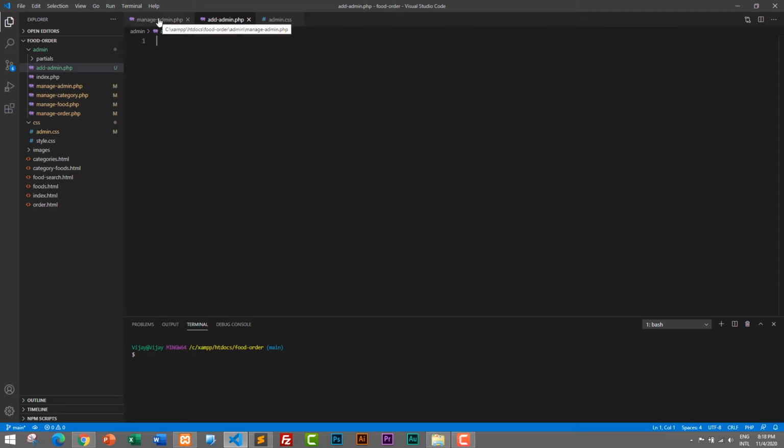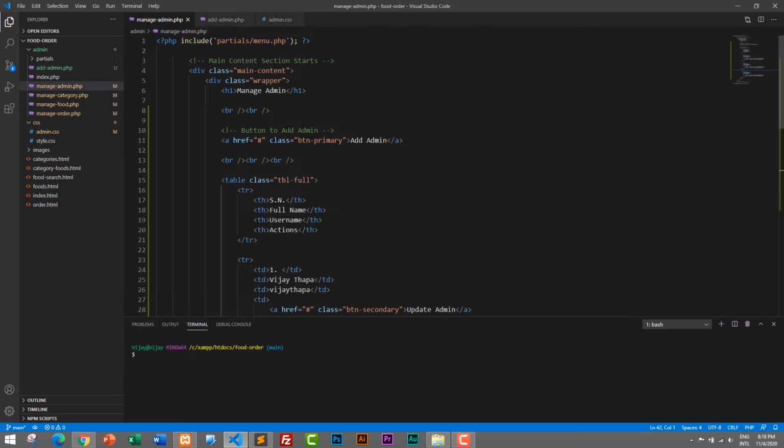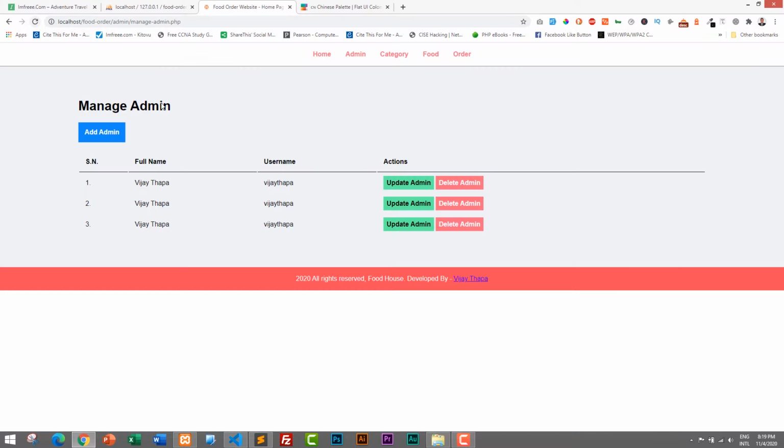But first I will link this add admin in our add button. So here is our add admin button, and here I will give the name or link of that page, which is add-admin.php, and let's save it, and let's refresh the page. And when we click on add admin, it should go to our new add admin page. So whenever I click, it goes to the add admin page. We have not added anything in that page, so it is blank.